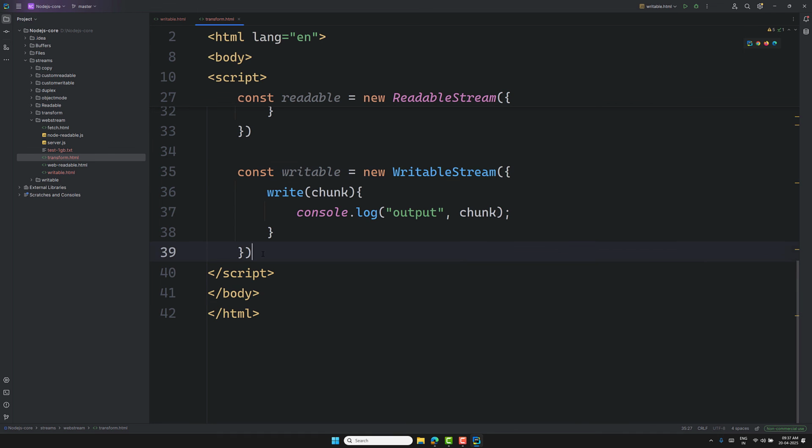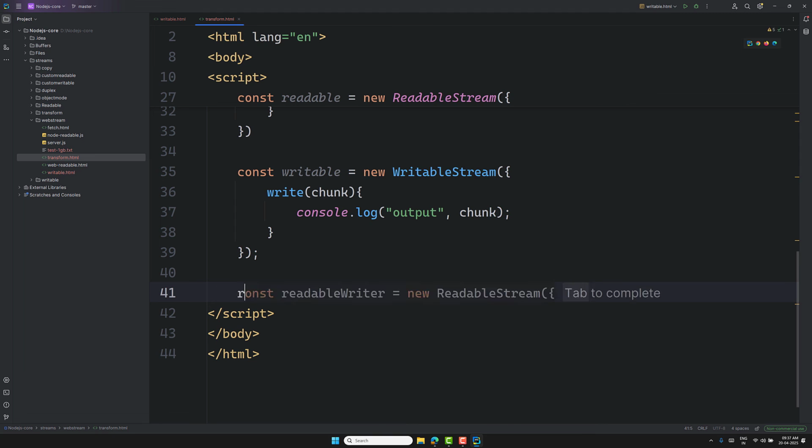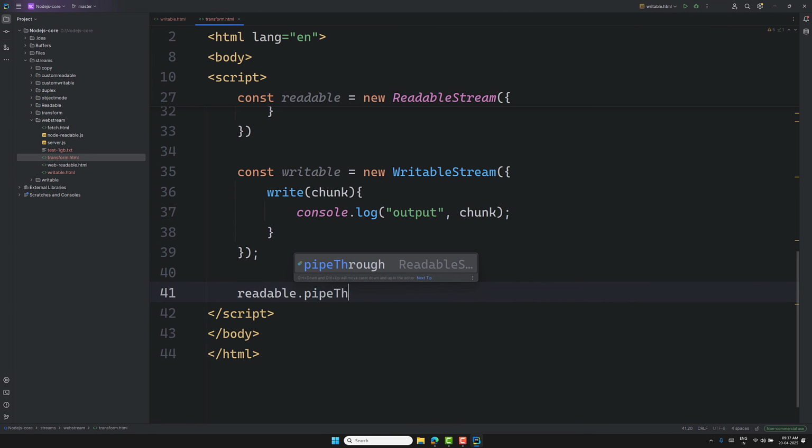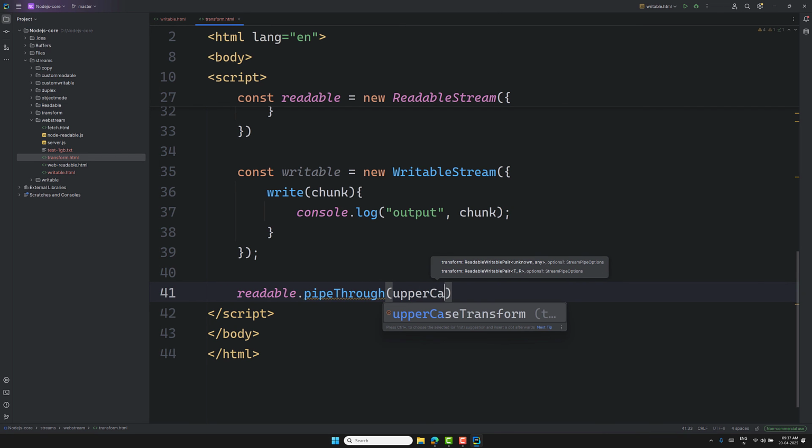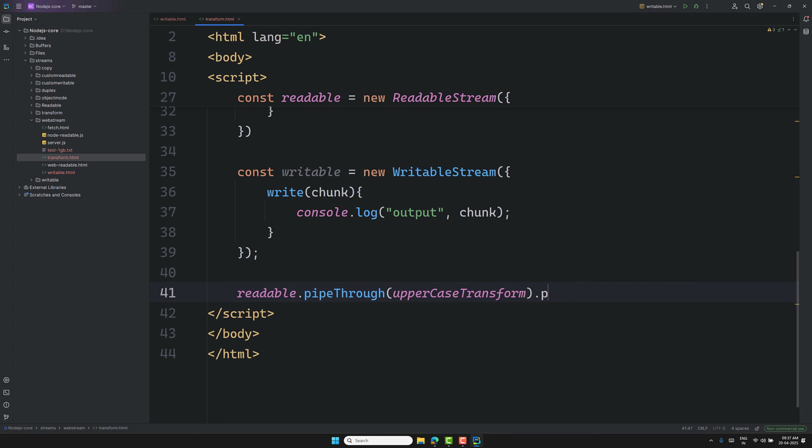So here we need to get the readable stream, and I need to pipe it through the transform stream, the uppercase transform, and then pipe to the writable stream, that is nothing but writable. Okay, that's it. pipeTo(writable), that's it. Now let's try to see the output for this one. Let me show you the output.